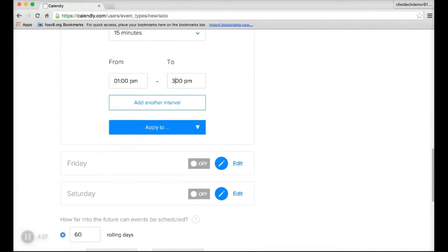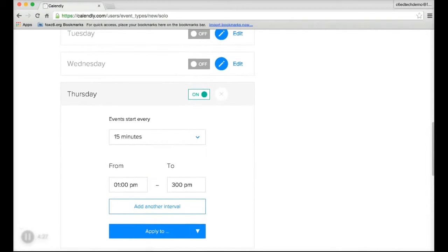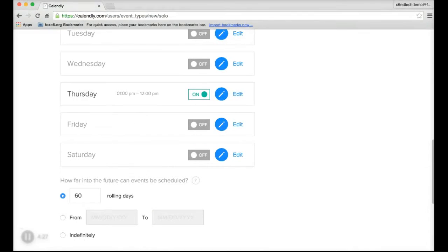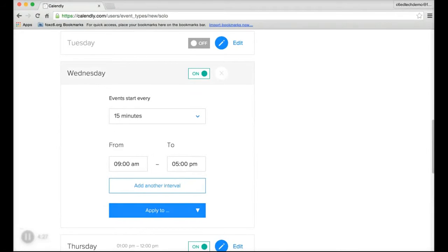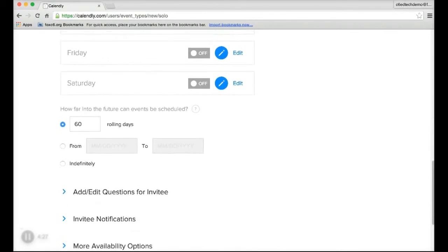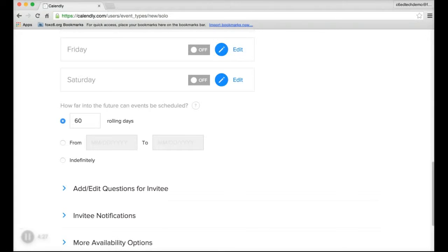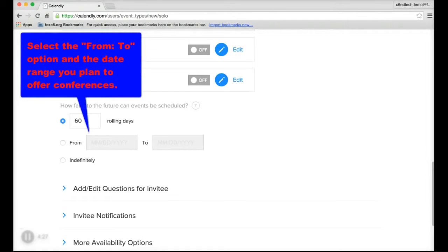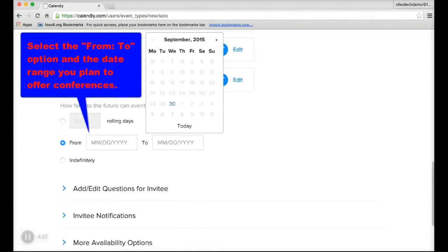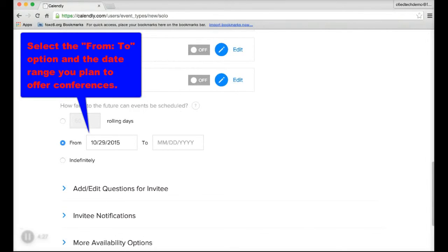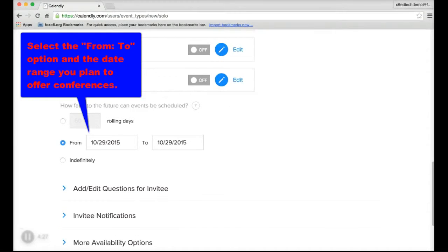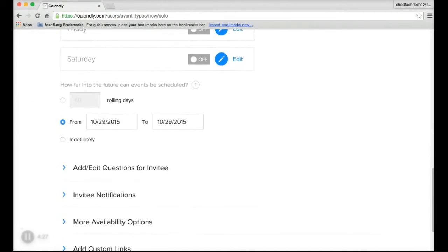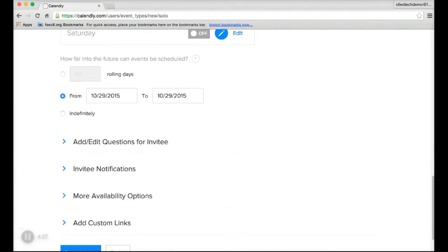Once I wrap that up, and again, if you have other days that you need to look at, you will go ahead and just click the day, turn it on, and edit the availability. So we'll look at this section, how far into the future can events be scheduled. Here, if we are only offering conferences on the 29th, I'll just click From and choose from October 29th to October 29th. And if you're offering availability on the 28th or 27th, you'll have that from day a little earlier.